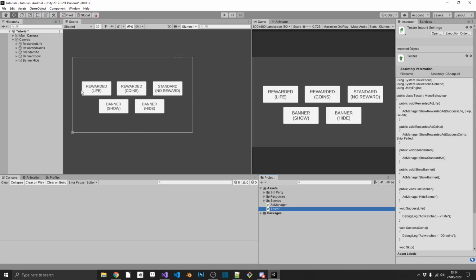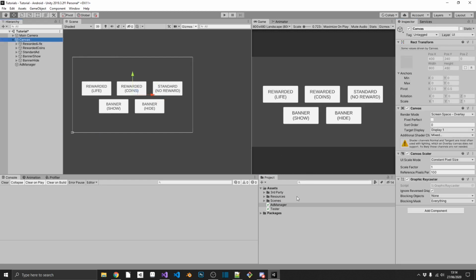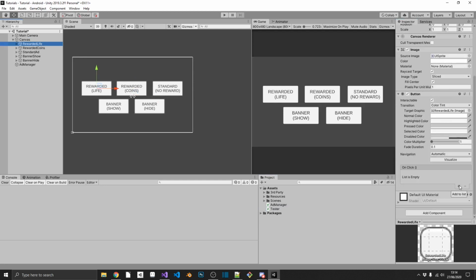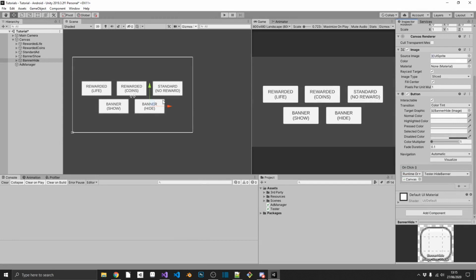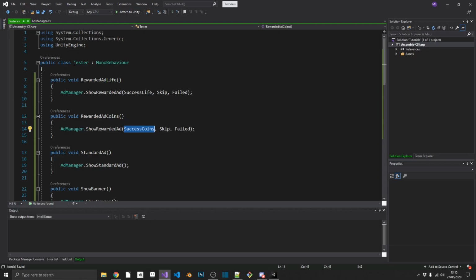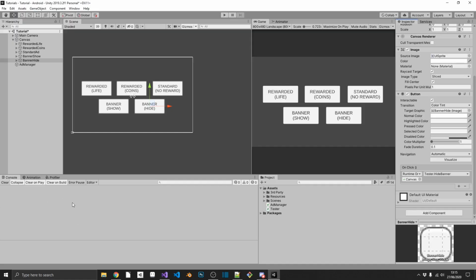So let's go and link all this up. So first of all, we'll create an empty game object, call that ad manager, and just throw our ad manager script onto it. That's all we need to do. Next, we'll throw our tester onto the canvas, and I'll go ahead and I'll link up all of these buttons with the corresponding method. I'll speed this up because nobody wants to watch this. And there we go. So every one of these buttons is linked up to one of our methods in our tester script, and we should get a debug.log in our console depending on which one we press. So the moment of truth, let's save, and we'll play our game.